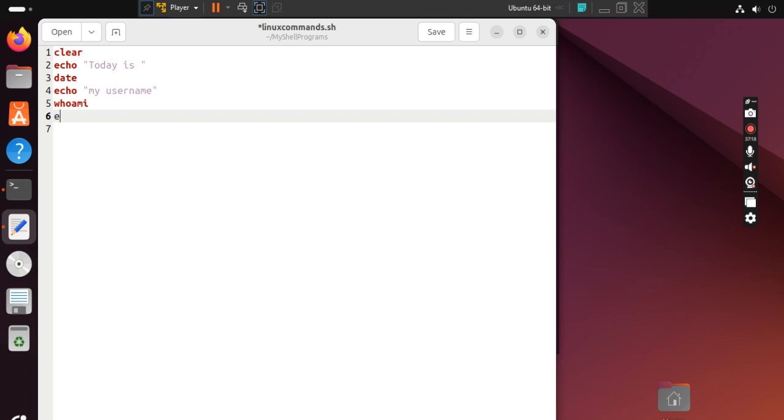Then echo this year calendar. How to get that? CAL. Here, if it is CAL... I think for the calendar you have to use cal.